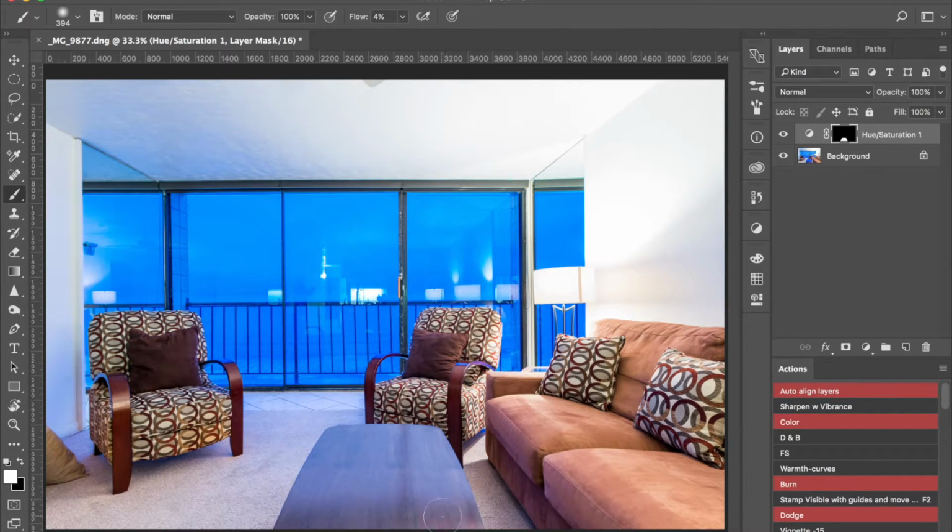Hit B for my brush tool. I'm going to brush a little bit out right here, because where this lamp was hitting the table, it had a natural warmth, natural warm color tone down here. So I'm going to use that and just bring some of the color back, since we desaturated that right there. Take that blue back out a little bit.